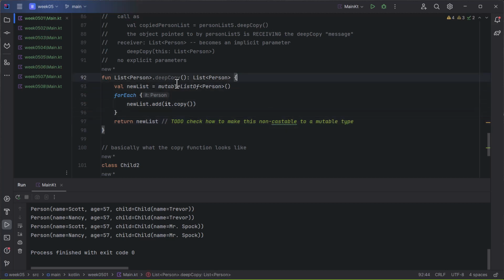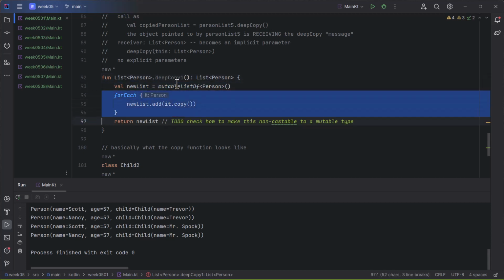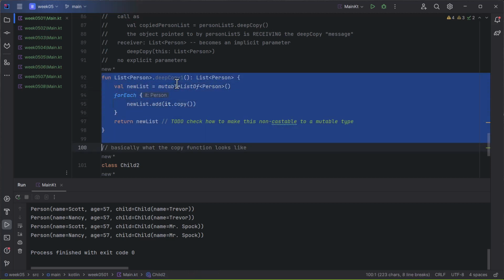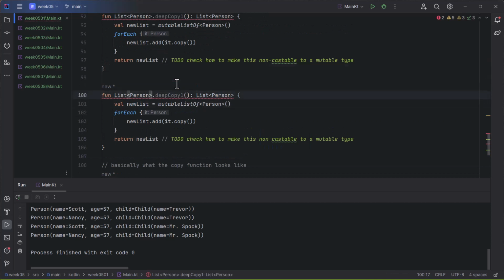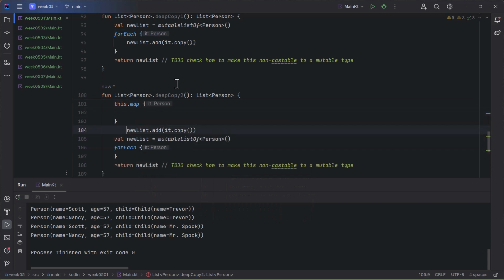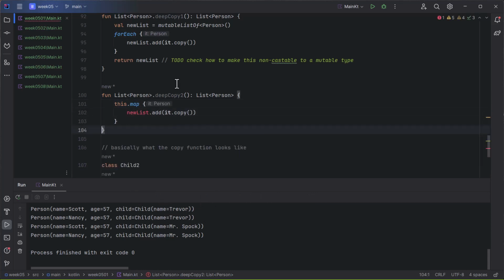So this is one way we could make a deep copy. And it's a very explicit way. We're creating that list, we're adding all the items, and then we're returning a new list. But we can actually do this pretty easily using some of the functionality that is baked into Kotlin. There's a whole bunch of functions that are defined on collections. So our deepCopy2 can actually be much, much simpler. We can say this.map, passing in this guy, whoops, I'm sorry, just like that.